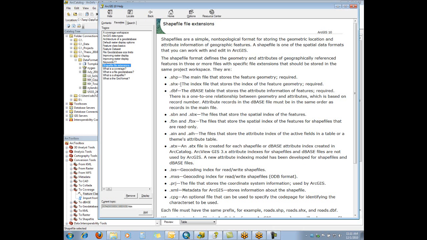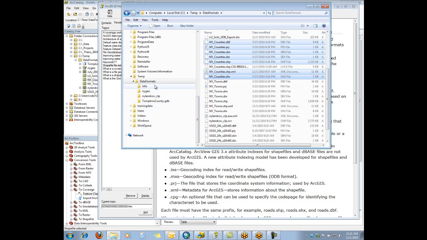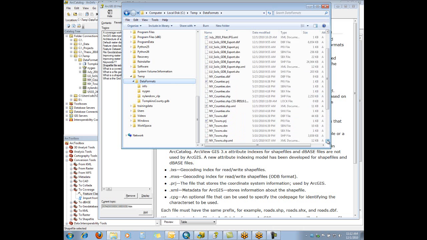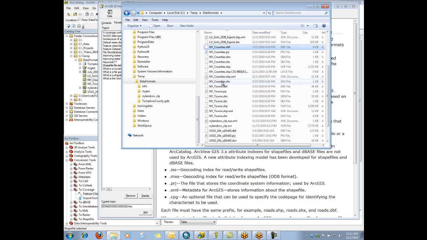But what I mean by these extensions and what you'll see on your hard drive is, when you go out to the hard drive system and look in Windows Explorer, what is it that you see? And so I'm going to pop up a Windows Explorer, which is centered on my folder that I'm looking at, and here's data formats, and I'm going to key into the New York counties, which was the one that we were just looking at, and all of these files here are part of what is called the New York counties shapefile.